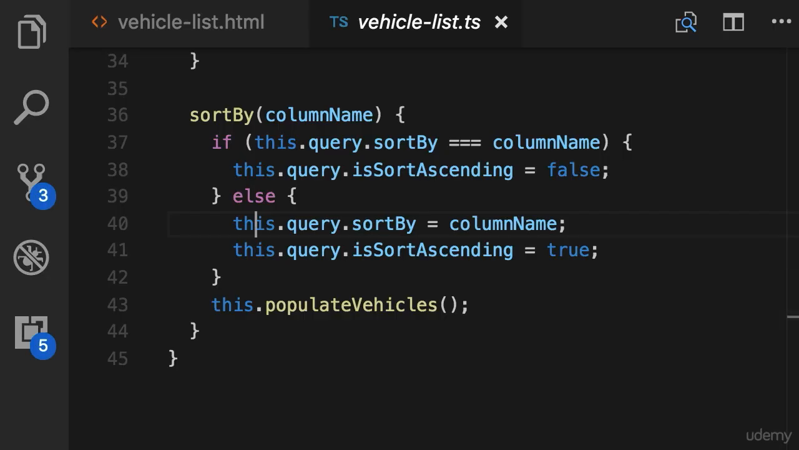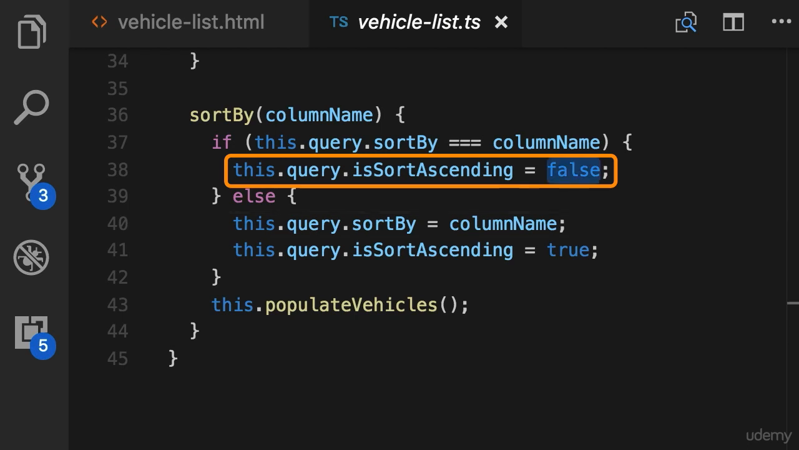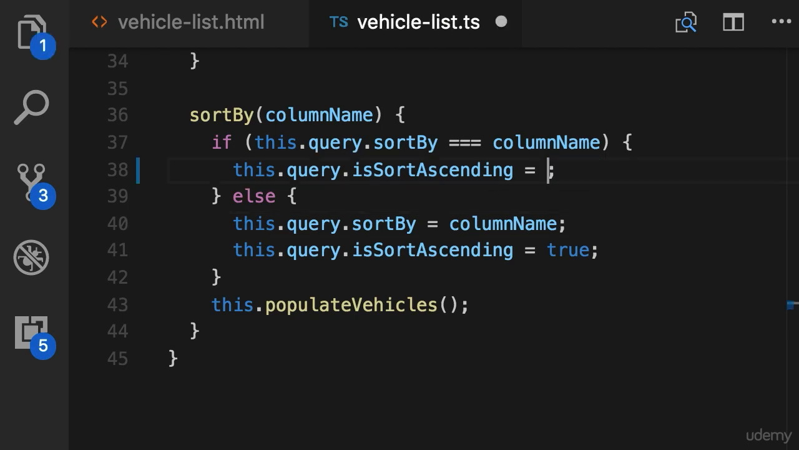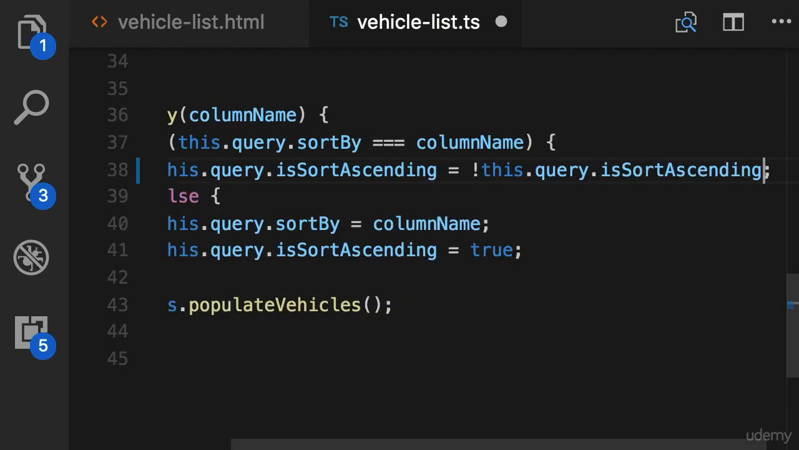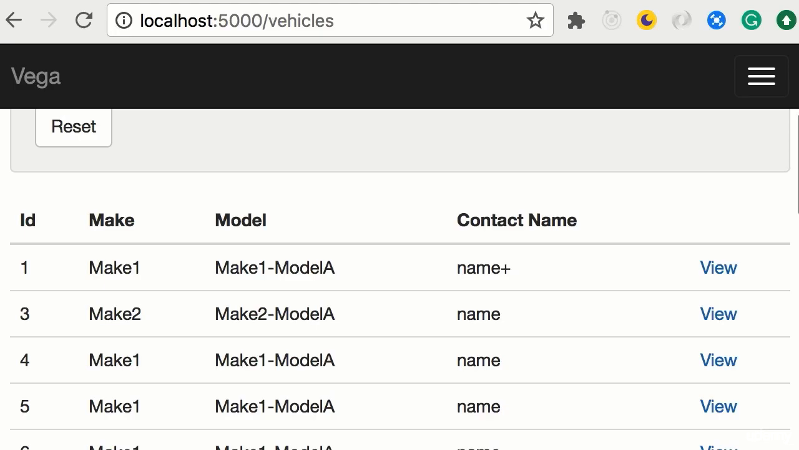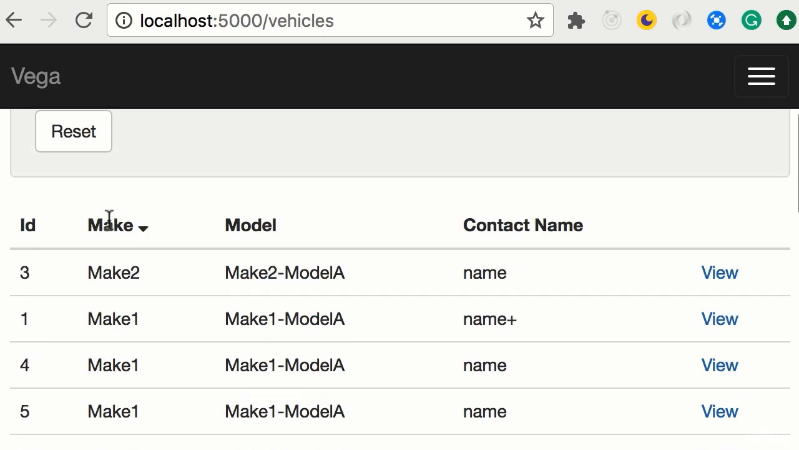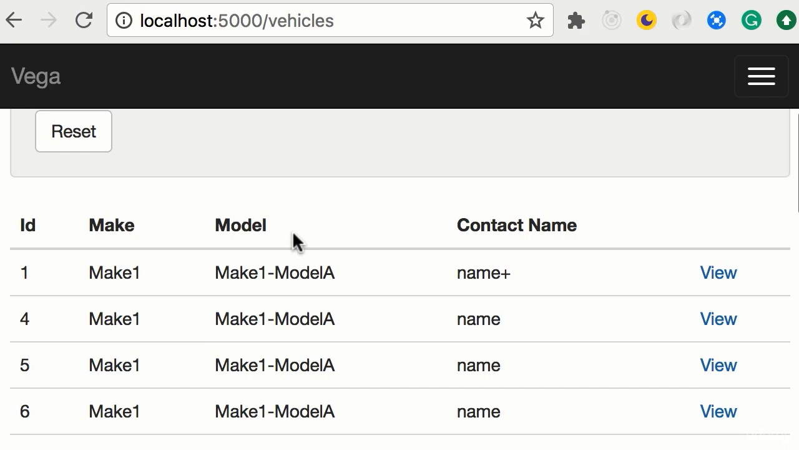So in our vehicle list component, we have a bug here from the last lecture. When the user clicks on the same column, instead of setting isSort-ascending to false, we need to reverse it. So we apply the not operator on it like this. isSort-ascending. One more time. Ascending, descending, ascending. And if you click another column, the icon disappears.